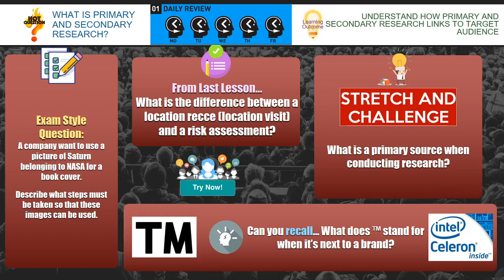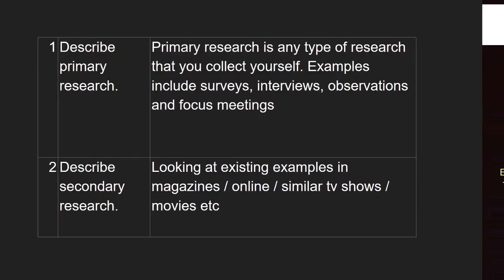Okay. And then the final question, can you recall what does TM stand for when it's next to a brand? Okay. It stands for trademark. Okay. So they have registered that as their trademark. And if you were to use it without their permission, again, they can sue you for copyright theft.